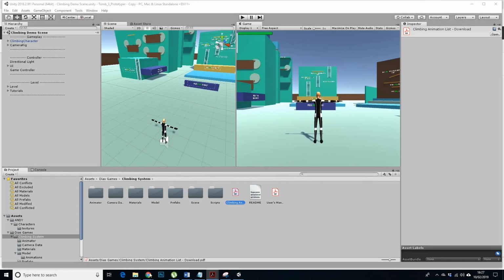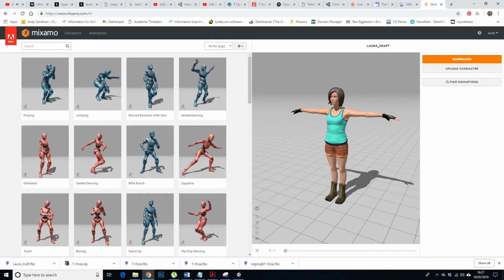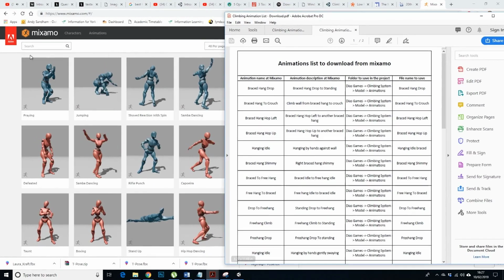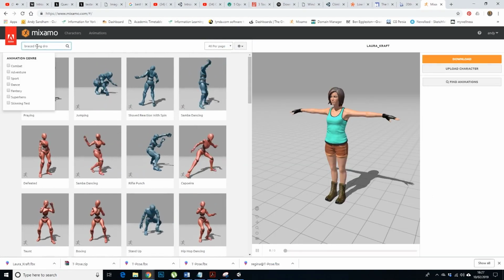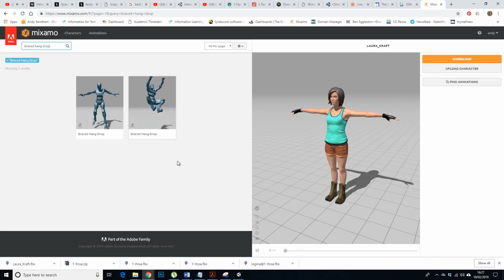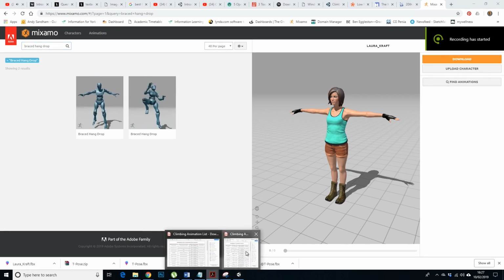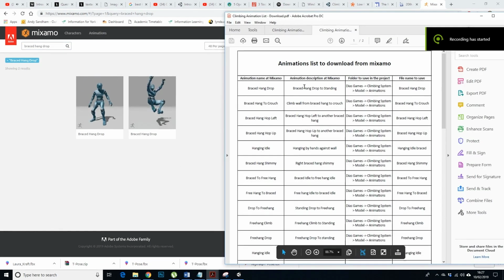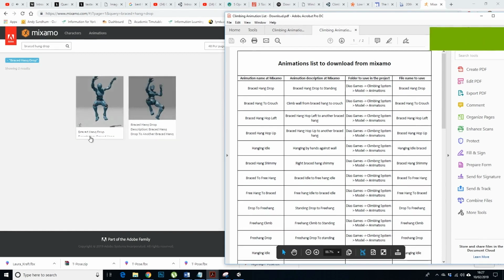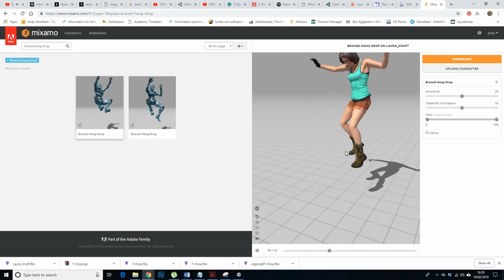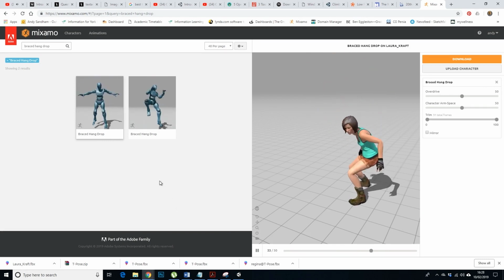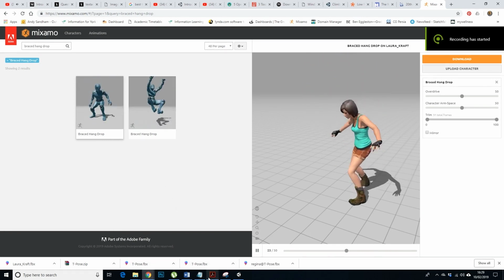into the Unity project. Fortunately, Mixamo locks its animations to the characters. So we've downloaded Lauracraft, so we need to get specific animations for Lauracraft. If we have a quick look at the PDF, if we look at the animation there, braced hang drop, we basically need to make sure that it is the same description as the animation on the PDF.